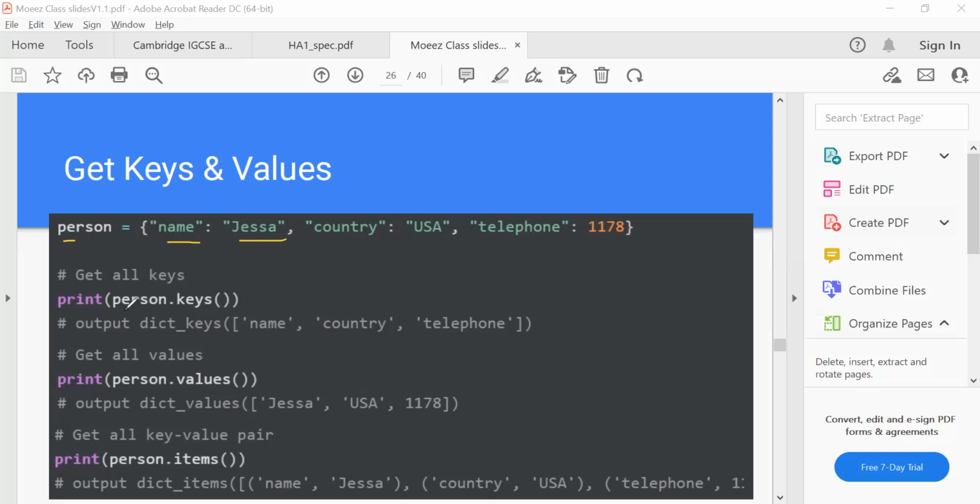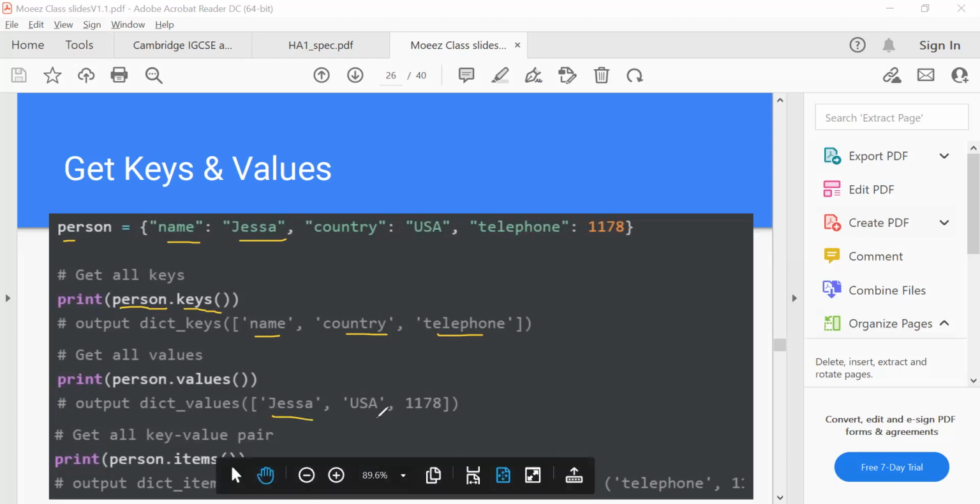If we need to get the keys, we use the dictionary name and the keys function. That will give us a list of all the keys inside the dictionary. If we want to get the values, we use the function dot values, and this will get us all the values inside the dictionary. And if we want to get pairs of keys and values, we will use the dictionary name and the items function.